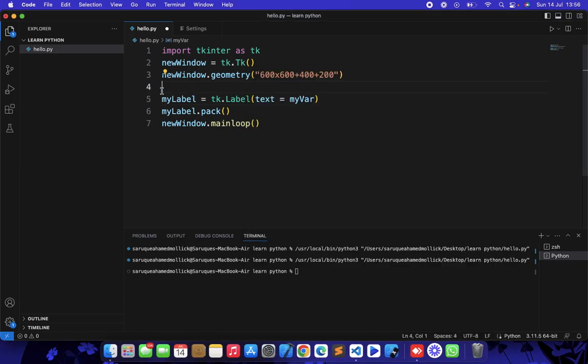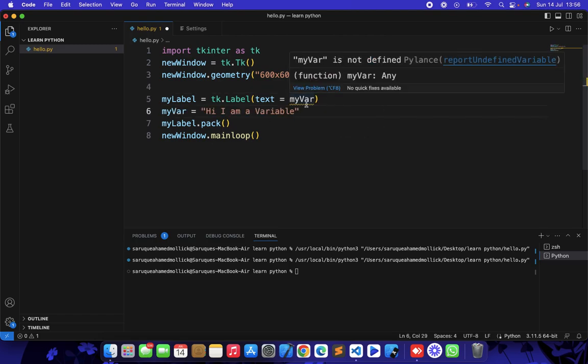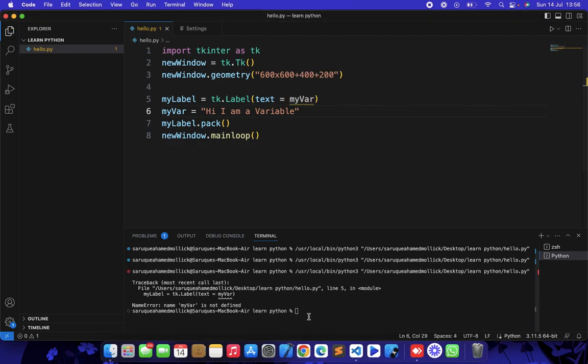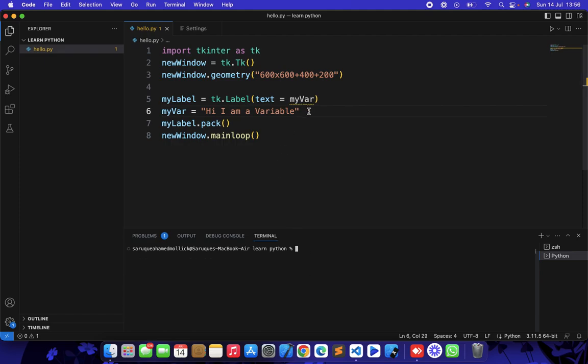For example, if I cut it and paste it here, like I have set the variable later on after creating the label, so if I run it, you can see there's an error. So we don't need to worry about this because Tkinter has a built-in method. By using that, we can easily change the text with variables like this.